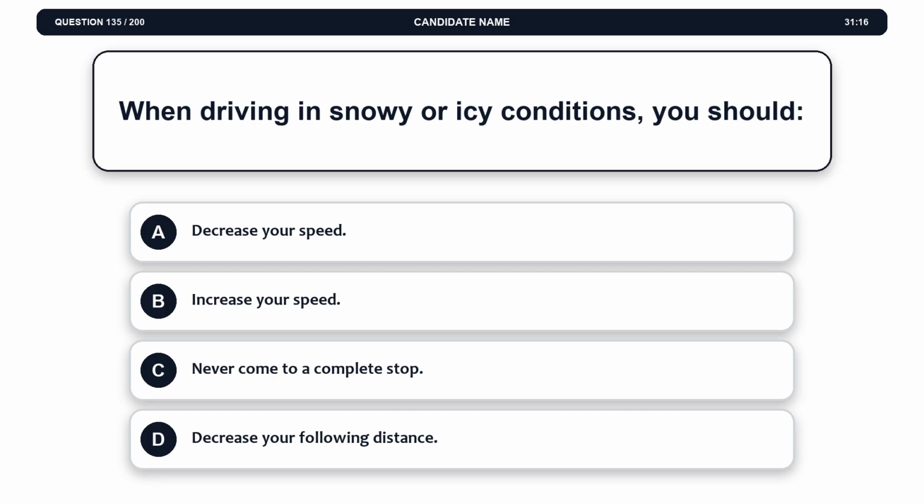Question 135. When driving in snowy or icy conditions, you should: option A, decrease your speed. Option B, increase your speed. Option C, never come to a complete stop. Option D, decrease your following distance.